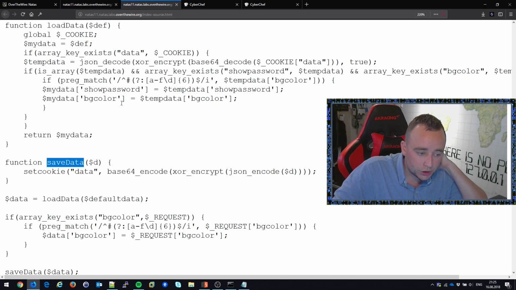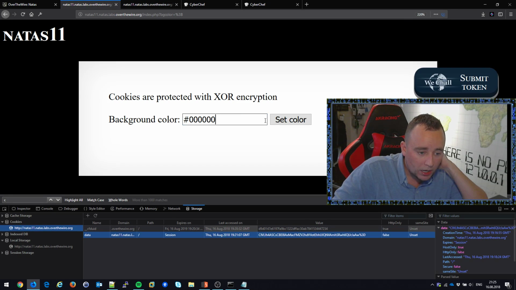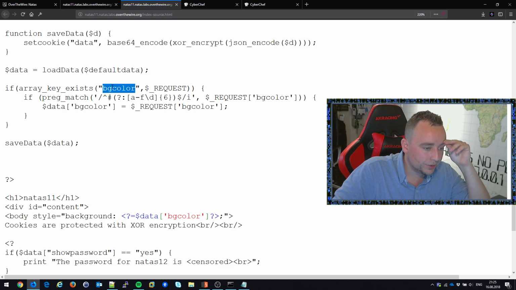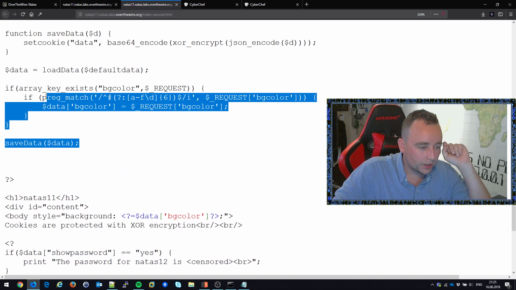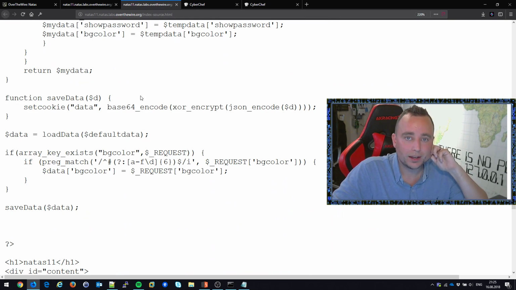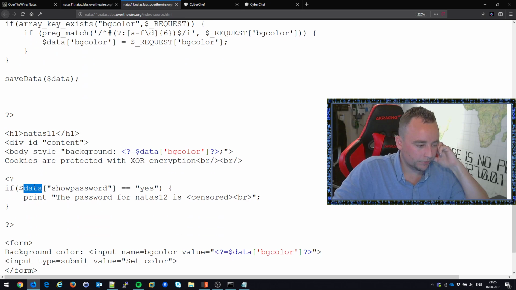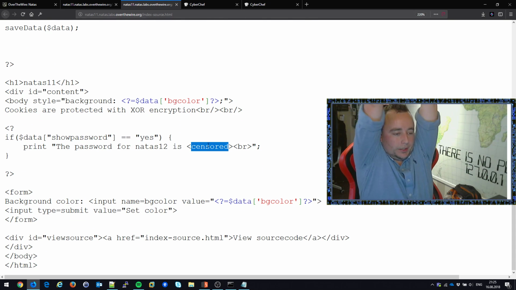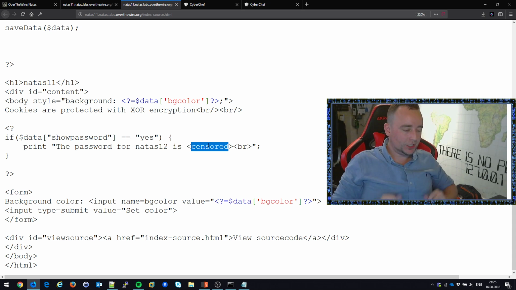Then we have a save data function, which is basically what happens when we set this color, I believe. And we have if array key exists, bgcolor request, preg match, 6 characters, yes. So this will save it. Now, nothing that reveals the password yet. However, it has this little show password equals no, so that's kind of a giveaway, right? But here we have some more code. Here, if data show password equals yes, then we get the next password, which has been censored. Okay, so that is the challenge.